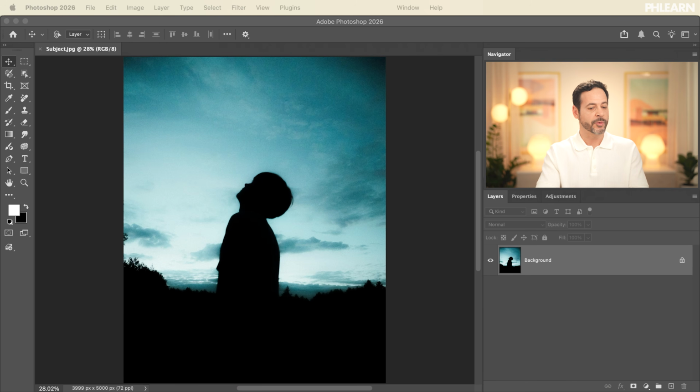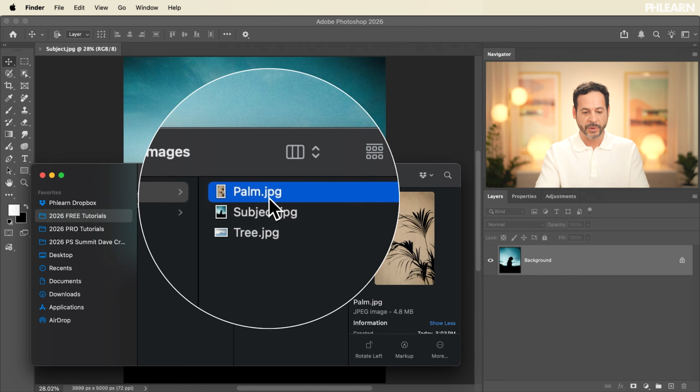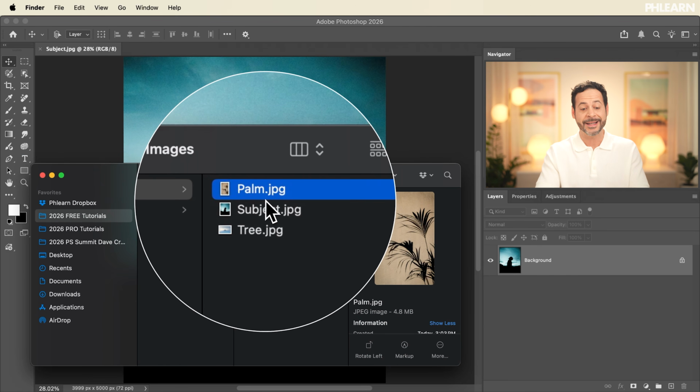So what we're going to do is grab our sample images. I actually have two different ones. We have a palm and a tree. Now you guys can actually download all these. They're totally free on Phlearn.com. Just click on the link right down below.